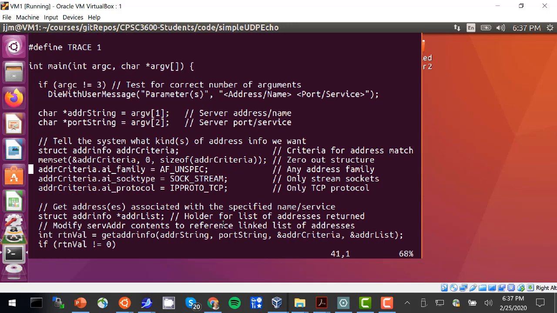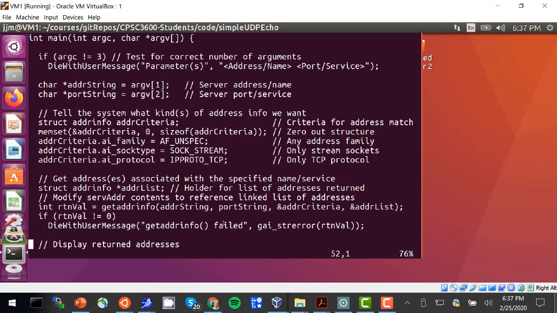And we are preparing here to call getAddrInfo. So there's the call to getAddrInfo. We're going to pass it the domain name, the service or port number, so both as strings, character arrays, or pointers to character arrays. Then we're going to pass it two references, two pointers to a struct that is referred to as addrInfo.